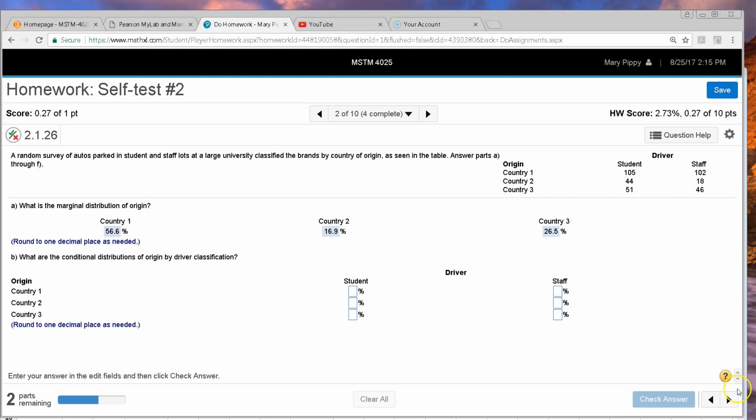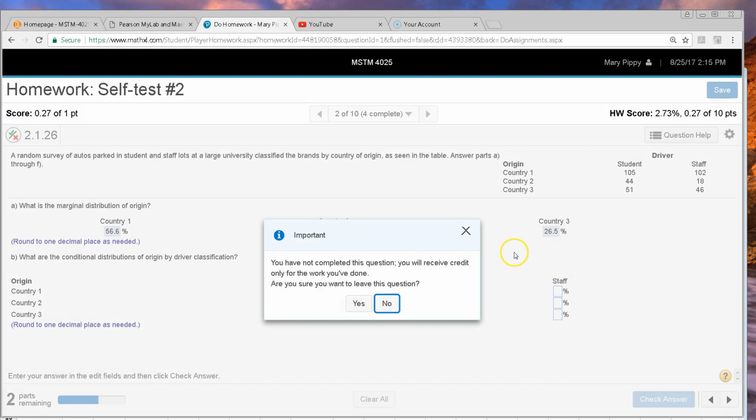So in this one I actually have to do things by hand. Now, it says down here that there's 2 parts remaining to this question. So that means I have to do part B, and when I go to check my answer, it will then open up with part C. Let's go to the next question.